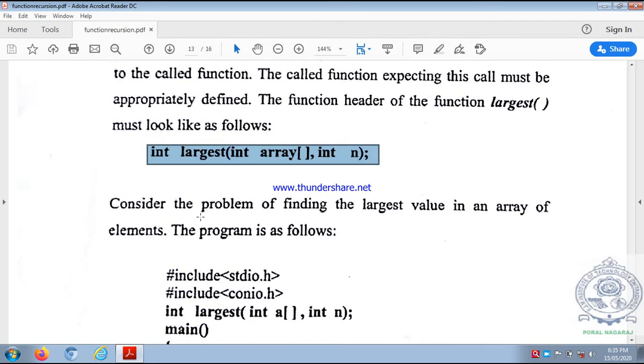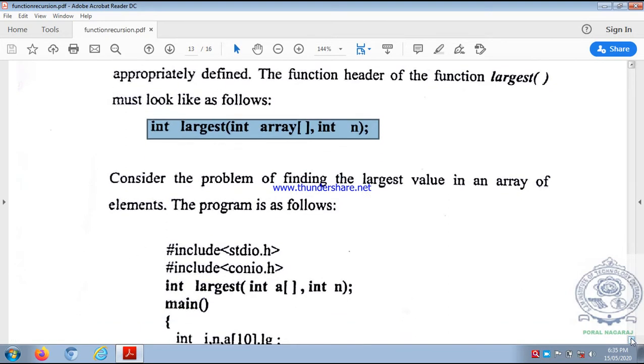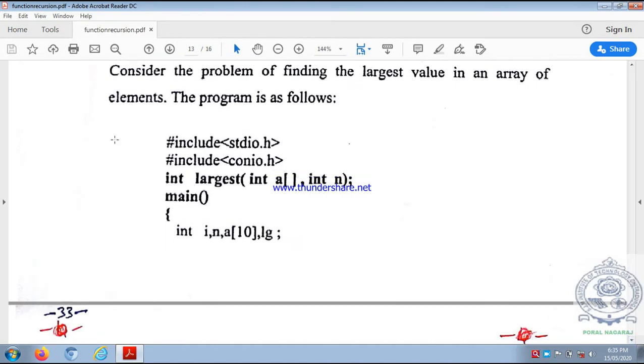So we use the concept of function here and we pass the array. First we read the array, then we pass that array to the function. In the function we compute the largest of all the elements. See, the program looks like this. #include <stdio.h>, #include <conio.h>, the preprocessor directives.